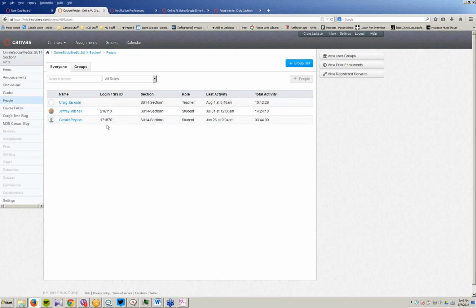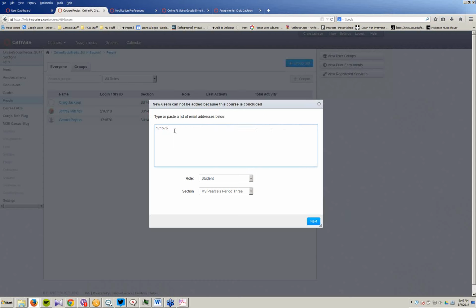take your SIS IDs that you've got, add people. You can paste all their numbers right here, put them in as a student, and then put them into Ms. Pierce's period one.